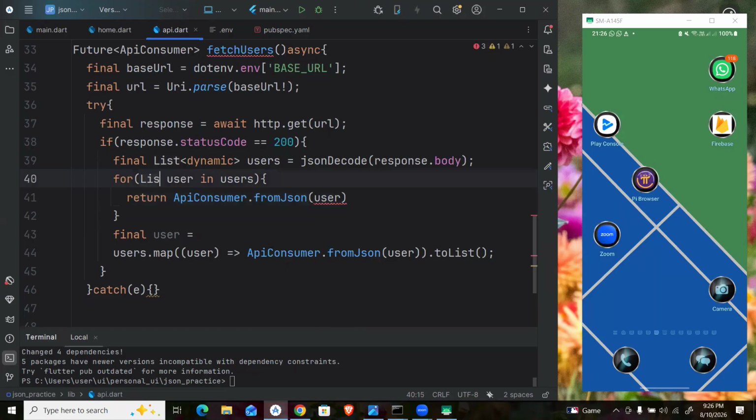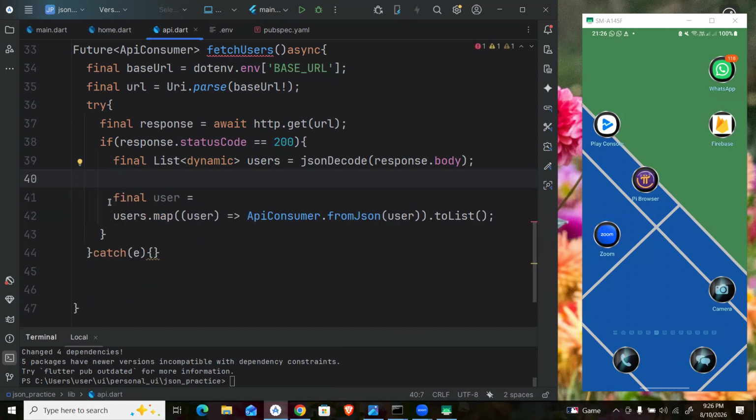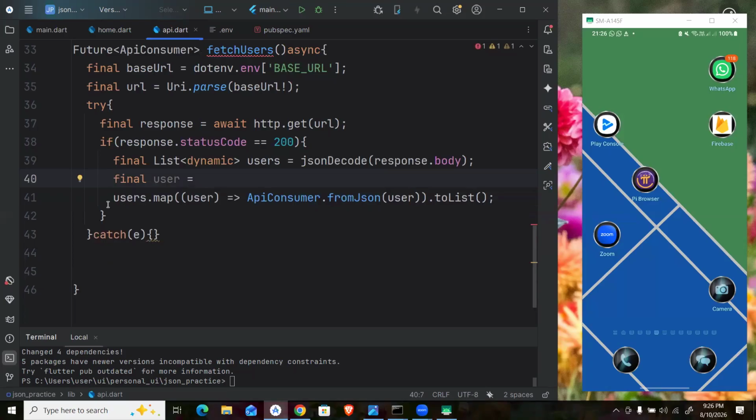So I think I messed up with that, but if you're not sure, you can always do this. So for final user in users, if you're not sure of the type, you can always do that. But it's okay if you want to do that, but I prefer using this one here, where I'm just saying final user, users.map, then you map a single user.